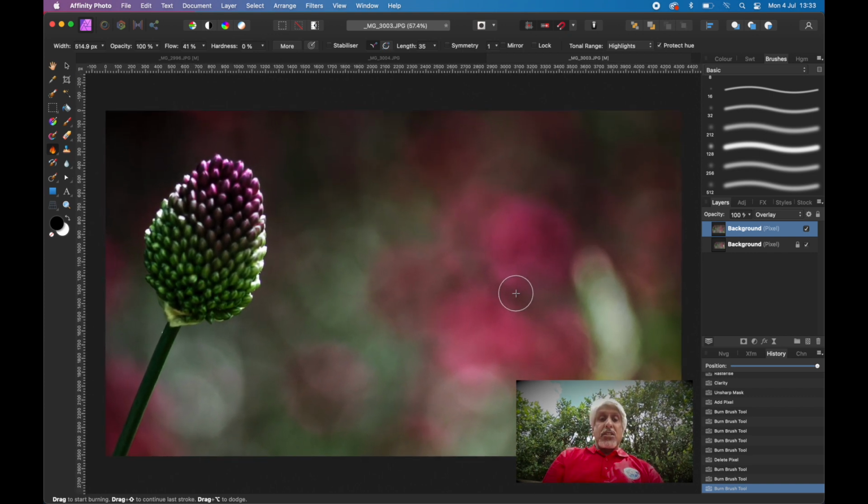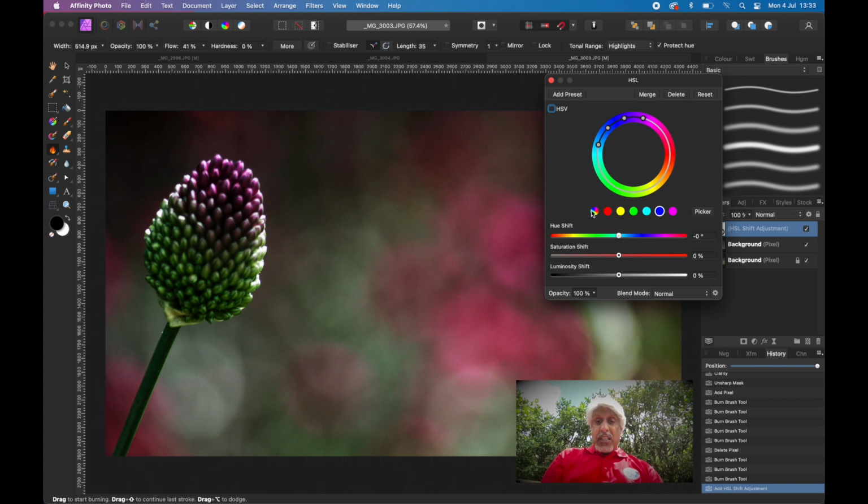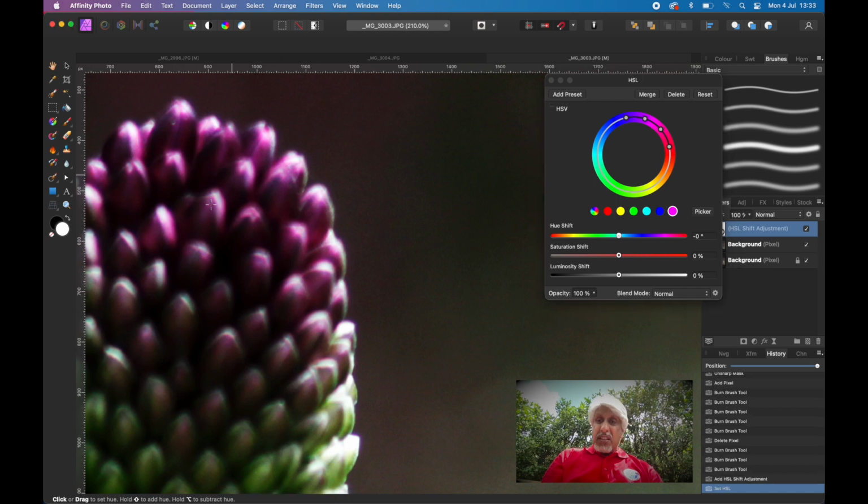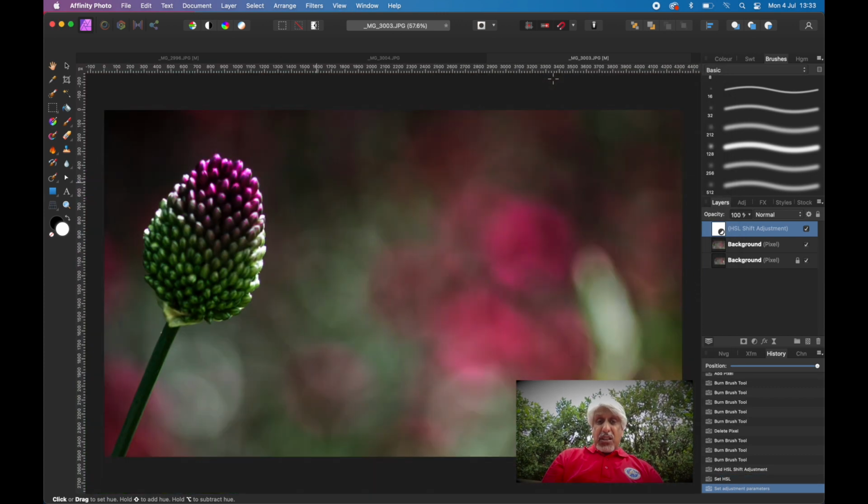And we just want to boost these colours. Okay, so let's put an adjustment layer, hue, saturation and luminosity, and it's the purples that we want to highlight, and if we want to pick the exact colour, we'll pick that purple there, and we just want to boost those colours a little bit. Just boost them a little bit. Okay, back to full screen, and that's it.